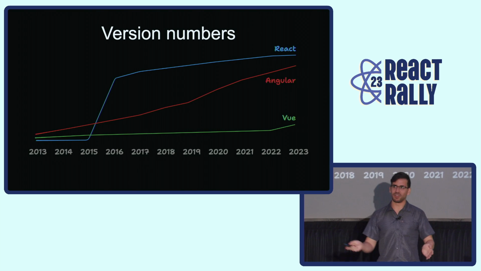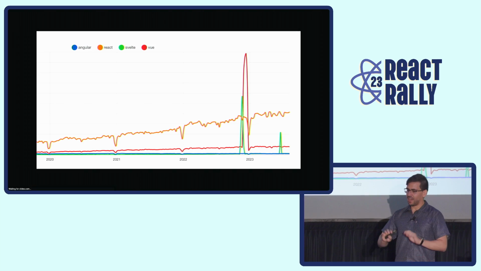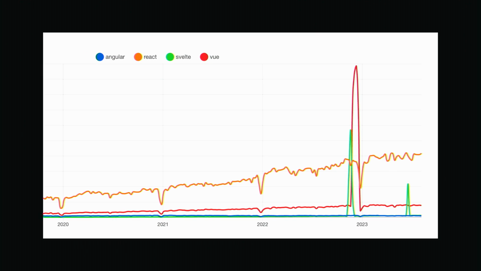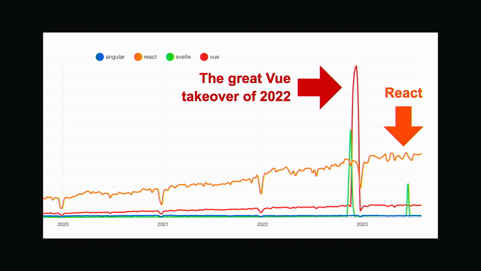But actually, let me give you a more accurate chart over here. This is the downloads chart, and it's showing the immense popularity of React, and basically my point is it's not really going away. So just to give you an idea, that's React. In red, that's Vue. We had the great Vue takeover of 2022, like you could see there. The x-axis is Angular.